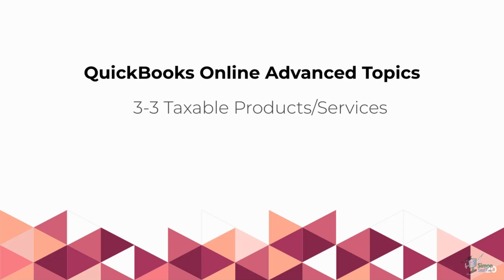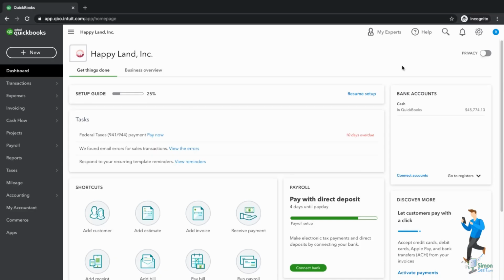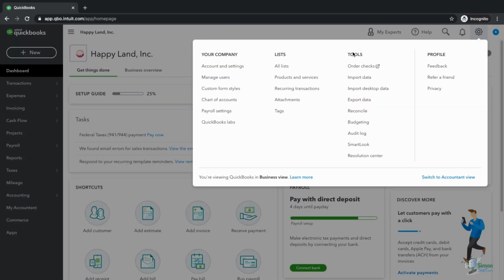Module 3-3, Taxable Products and Services. In the previous module, I showed you how to set up the sales tax settings so you could tell QuickBooks you will be collecting sales tax. In this module, I'm going to talk to you about how to flag products and services as taxable or non-taxable by default. We're going to start by going to the Products and Services list. To get there, we'll click on the gear in the upper right-hand corner. When this opens, on the left-hand side under the word List, we're going to go to Products and Services.